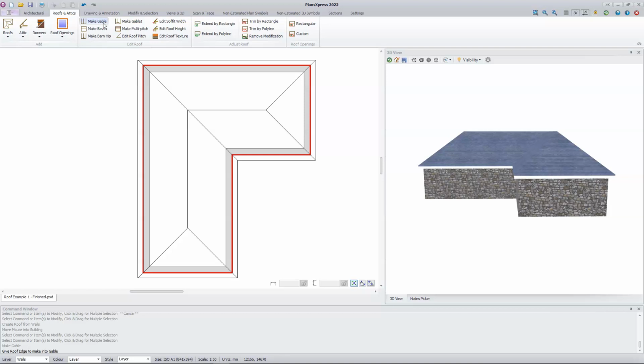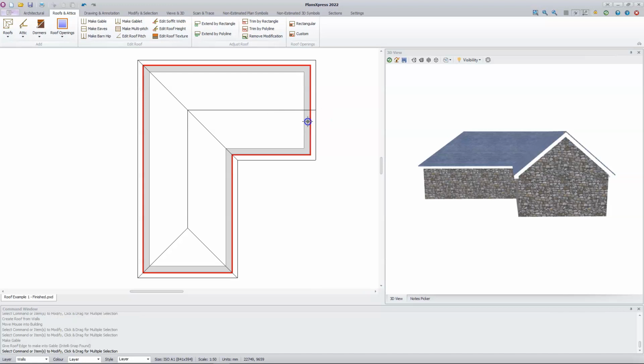Hover your cursor on the edge of the roof where you want to make the gable. A blue line will appear. Simply left click to convert the hip end to a gable end. The software does this automatically. You could convert the other end to a gable if you needed.